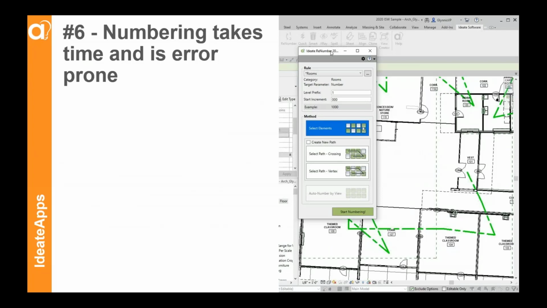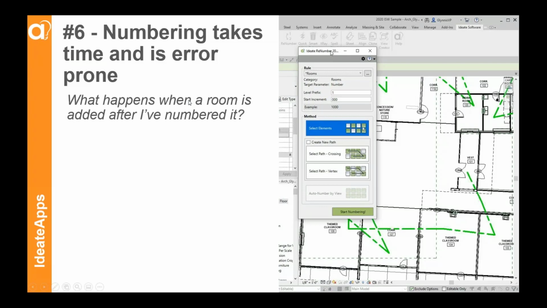And the last task here that relates to, actually, it's not the last, I'm sorry. Number 6 workflow is also related to Ideate apps, and it's going to tackle numbering challenges. We know that managing numbers within our projects takes a lot of time and can be very error prone. And there's a lot of different ways this can manifest in your projects.